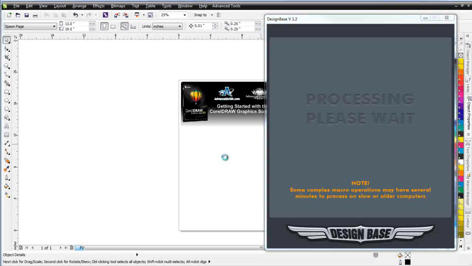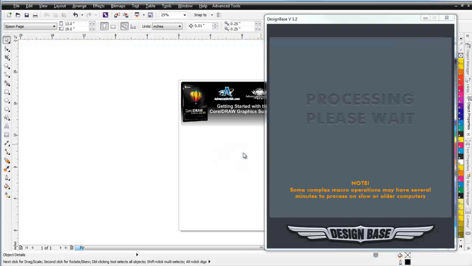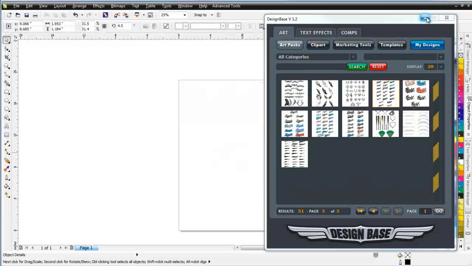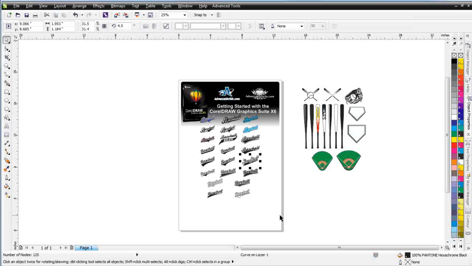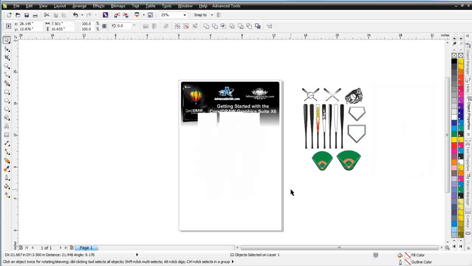That's a pretty big file. There's probably about 30 or 40 different tails in there. I'm not going to want to update text on that, so I'll let that process. And now I've got those loaded. I'll go ahead and lasso these and bring these over to one side here on the right.